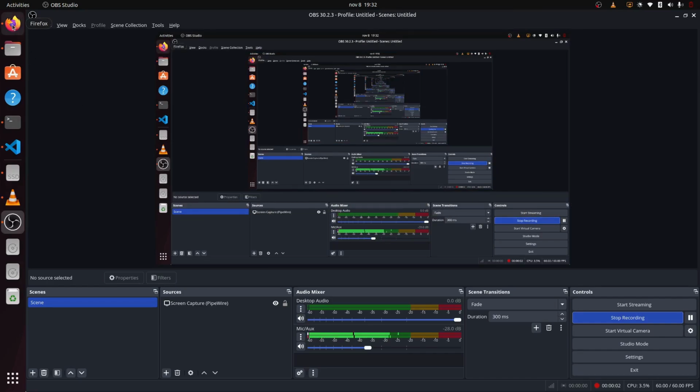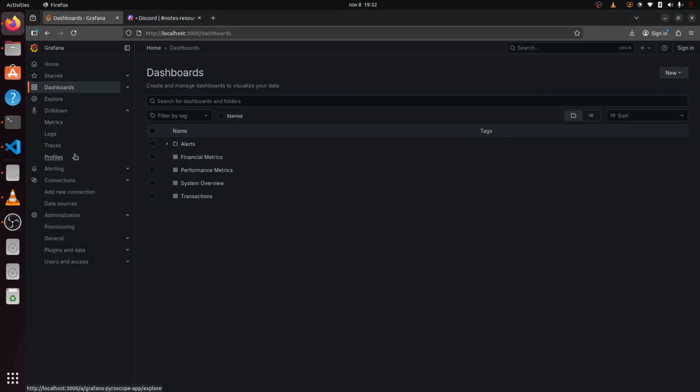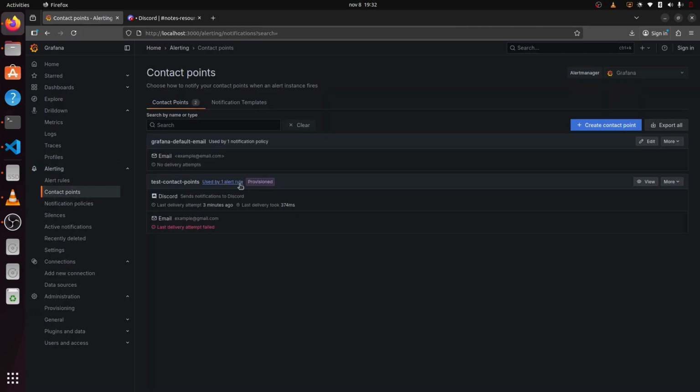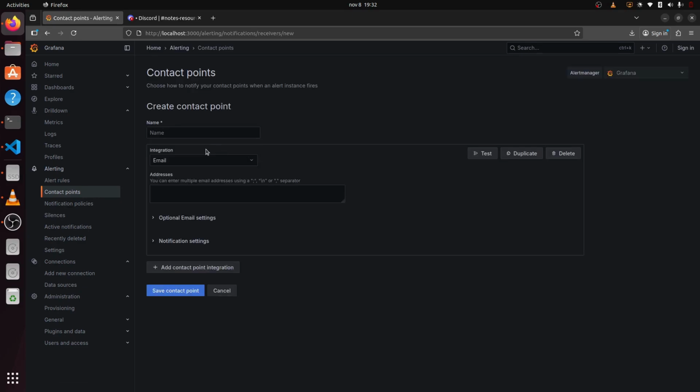Now, moving on to contact points. We will first go to alerting, open this menu, click contact points. I have defined some test contact points. However, I want to create a new one. I'll click create contact point.